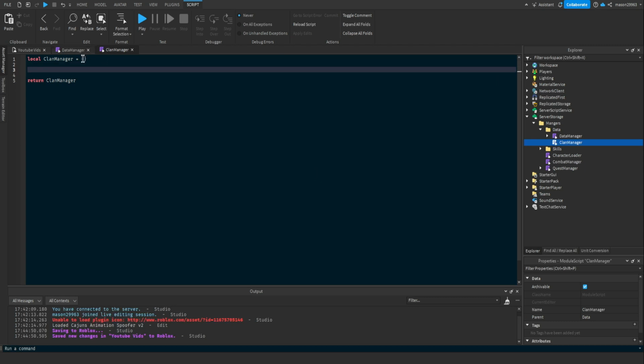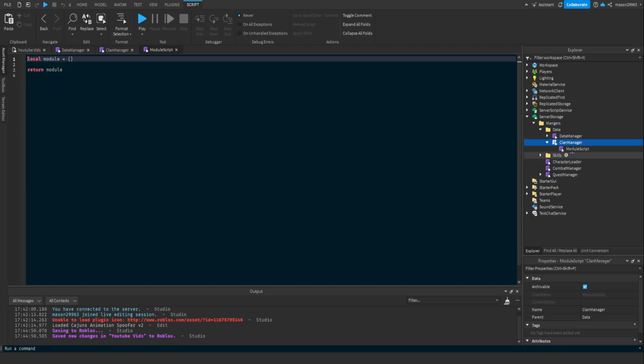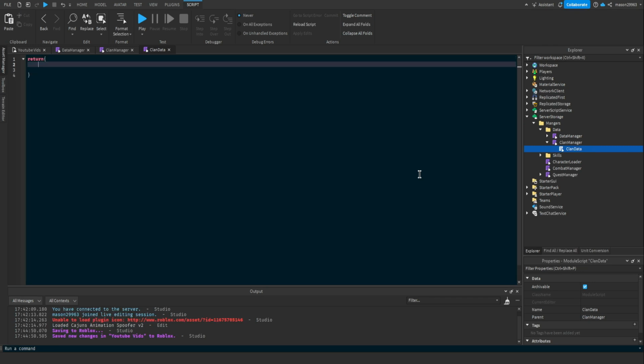You can do this two ways. You can either have everything within one script or have it in a hierarchy, but I'm gonna do it in a hierarchy type of format. So I'm just gonna make another module script and call it clan data. Instead of setting it to a local, I'm just gonna return the table, and have each clan like this, unless I decide to do a different way. But I think this will probably be the easiest.